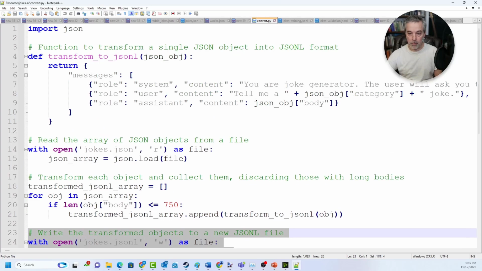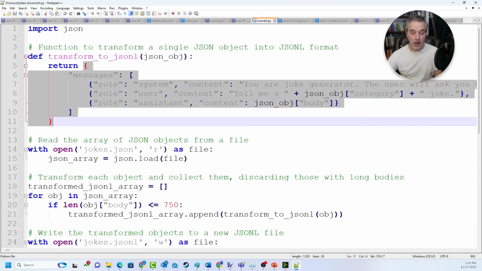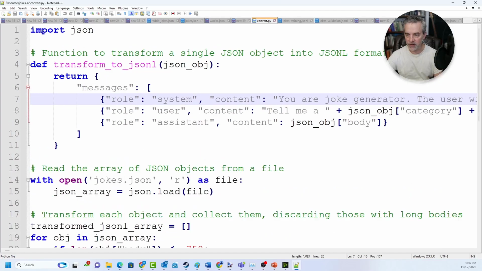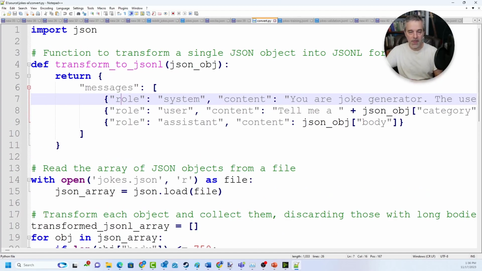The process of going from that original format into the JSON-L looks like this, and this is the format that the processor that's going to be training the model expects. It requires three different roles, and each one of these roles is significant in the way the model will use the training data. There are three roles: the system, the user, and the assistant.